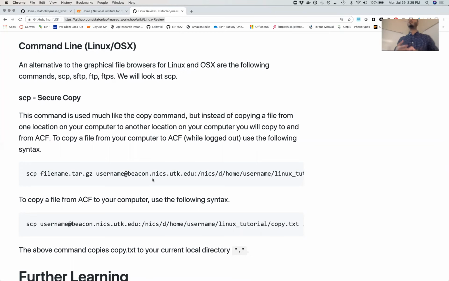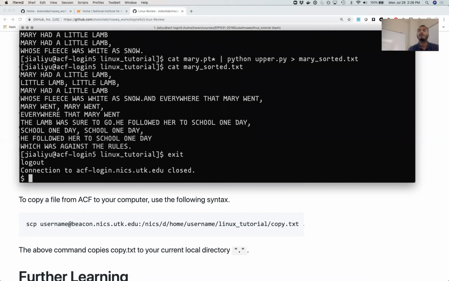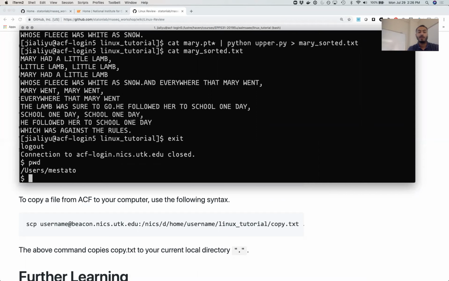SCP. So secure copy, that's what this stands for. We're going to attempt to copy a file from your ACF to your current computer. I'm going to exit so that I'm on my computer now. I'm going to do PWD to show where I am.